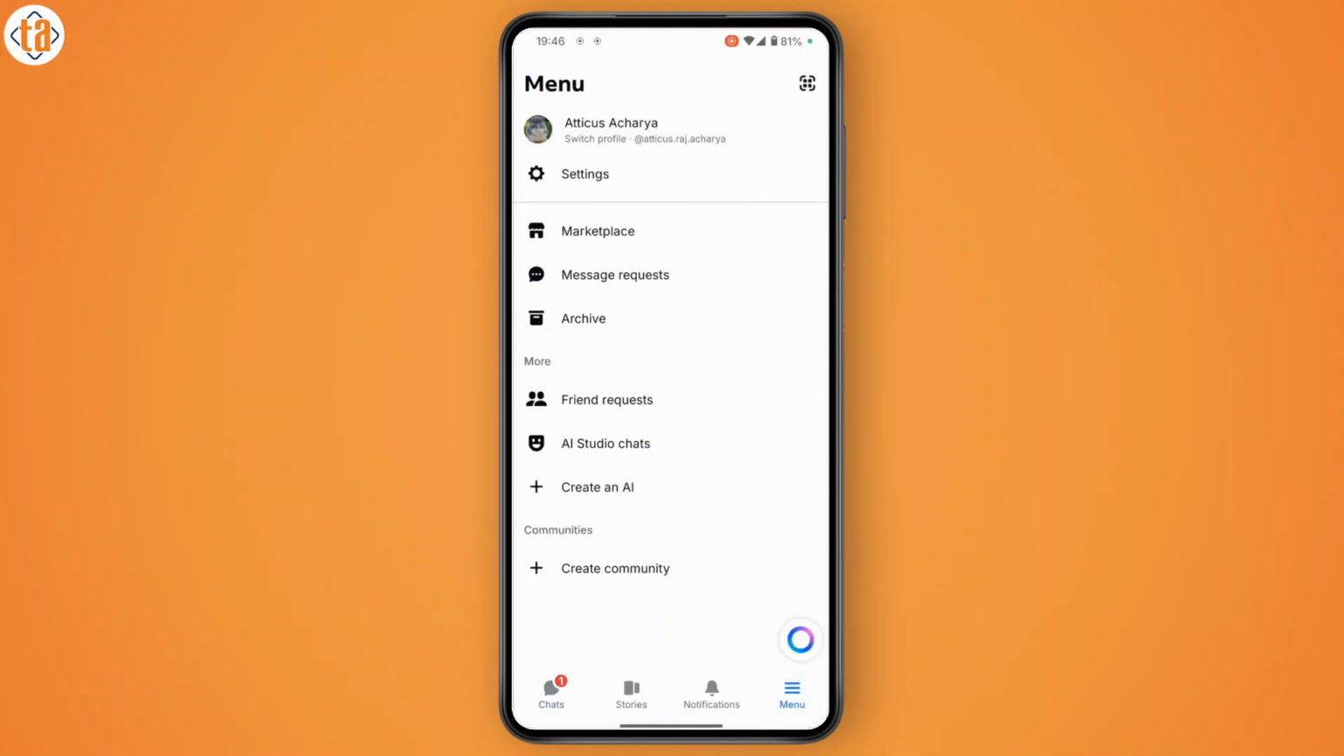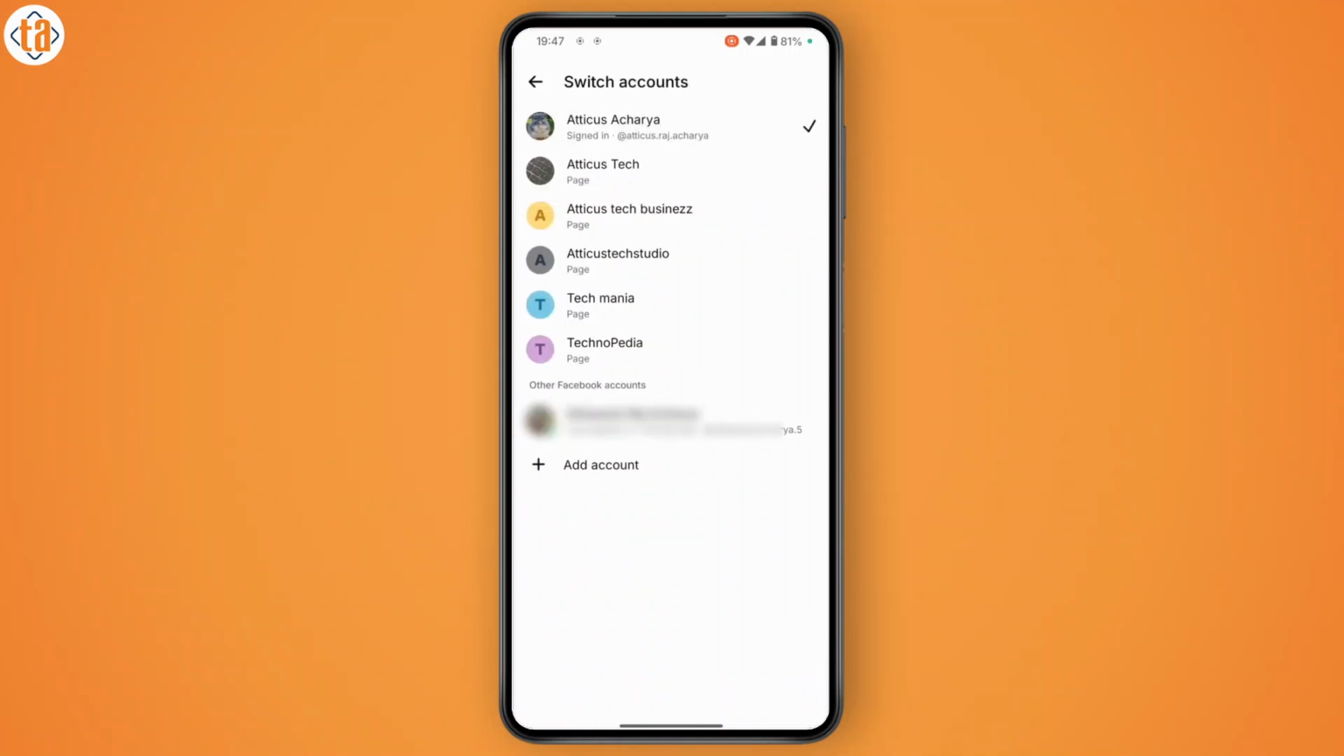Now keep in mind that you will need to be logged into the account which you want to keep and not the one that you want to remove. So now what you'll have to do is tap on the switch profile option that you'll find at the top. Tap on that, and after you tap on that, you will then see the other Facebook accounts on your Messenger device.